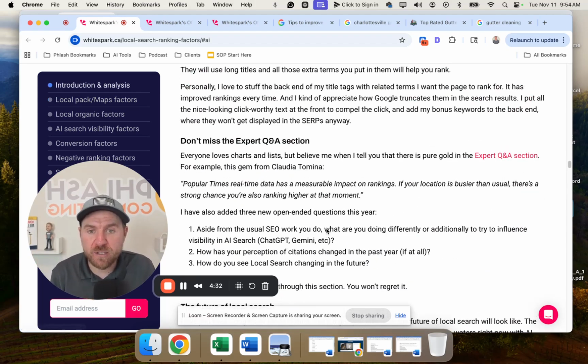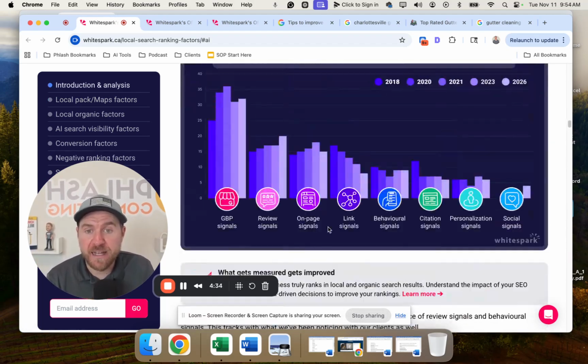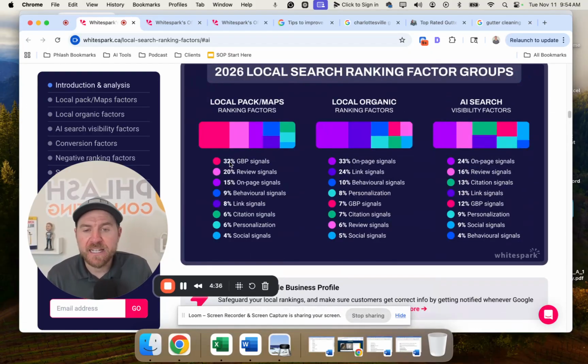So if we go back up here and look at these actual factors, and I'm going to link this report down below. Google Business Profile signals: we just went through, make sure your category is there, make sure you have good reviews. Review signals: make sure you have good reviews that are positive and that you have more reviews than other people. And then on-page signals, which we're going to talk about over here because that's the number one thing, and I'm going to show you what that means.